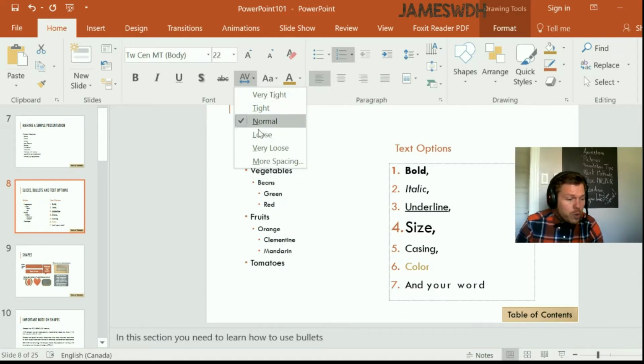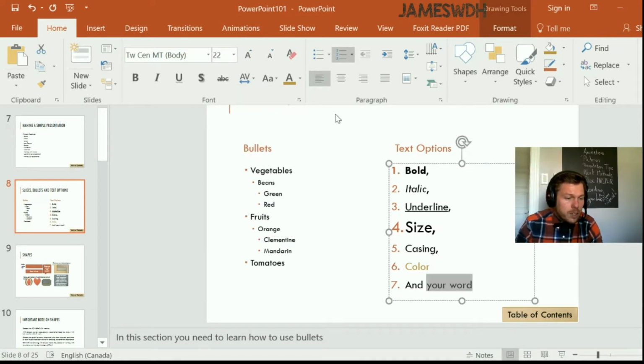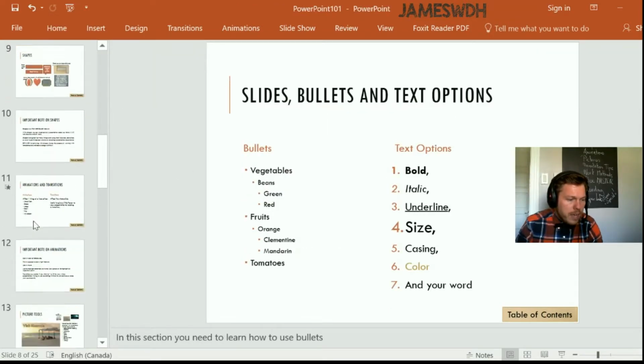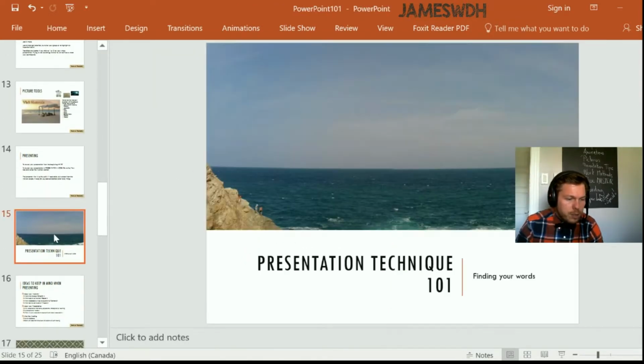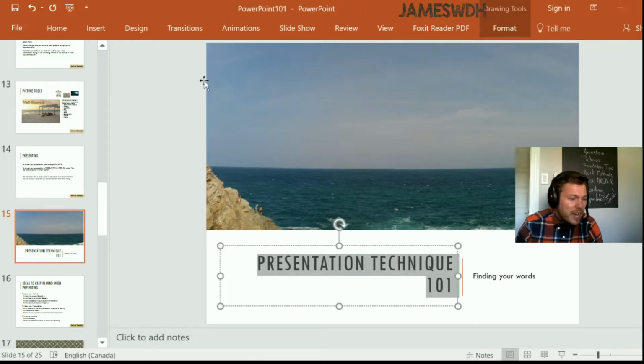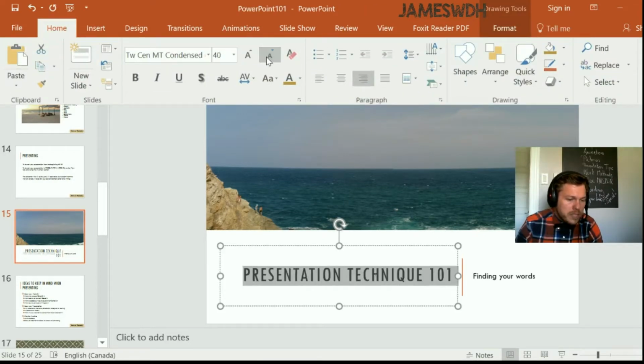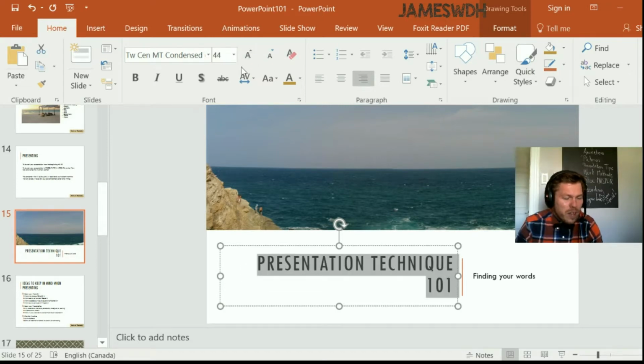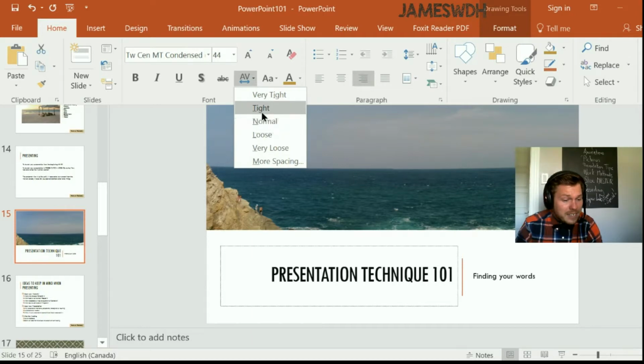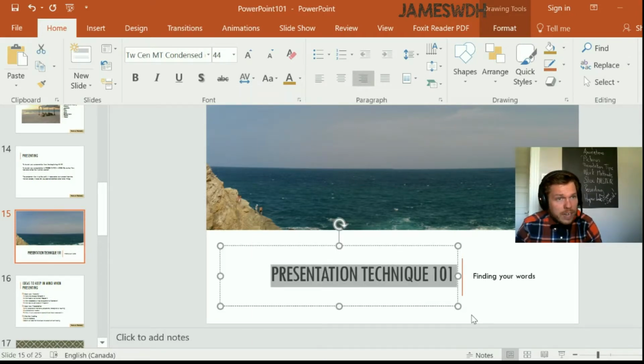It's quite useful when you have problems with titles that don't fit. I'll give you an example. We're going to go down here to the title, Presentation Technique 101, and you see how it's on 2 lines? And I could try to make the font size smaller, but then I would have a title with a font size that doesn't fit the other ones. So here I can use kerning to make it tight, and now it fits really well, and it's not a 2-liner, right?